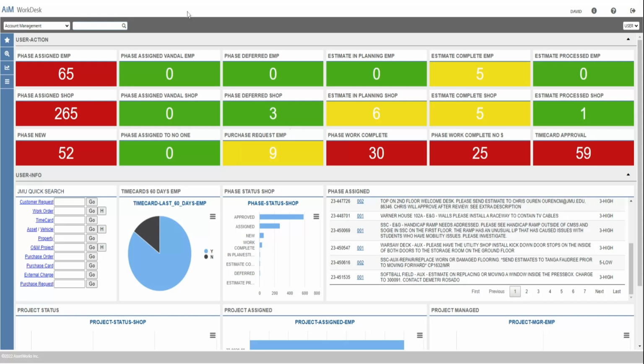The goal of this video is to share an overview of the AiM user dashboard. When you first log into AiM, you should be able to find your name in the top right corner. Below that is a grid of cards that make up the top portion of the user dashboard.